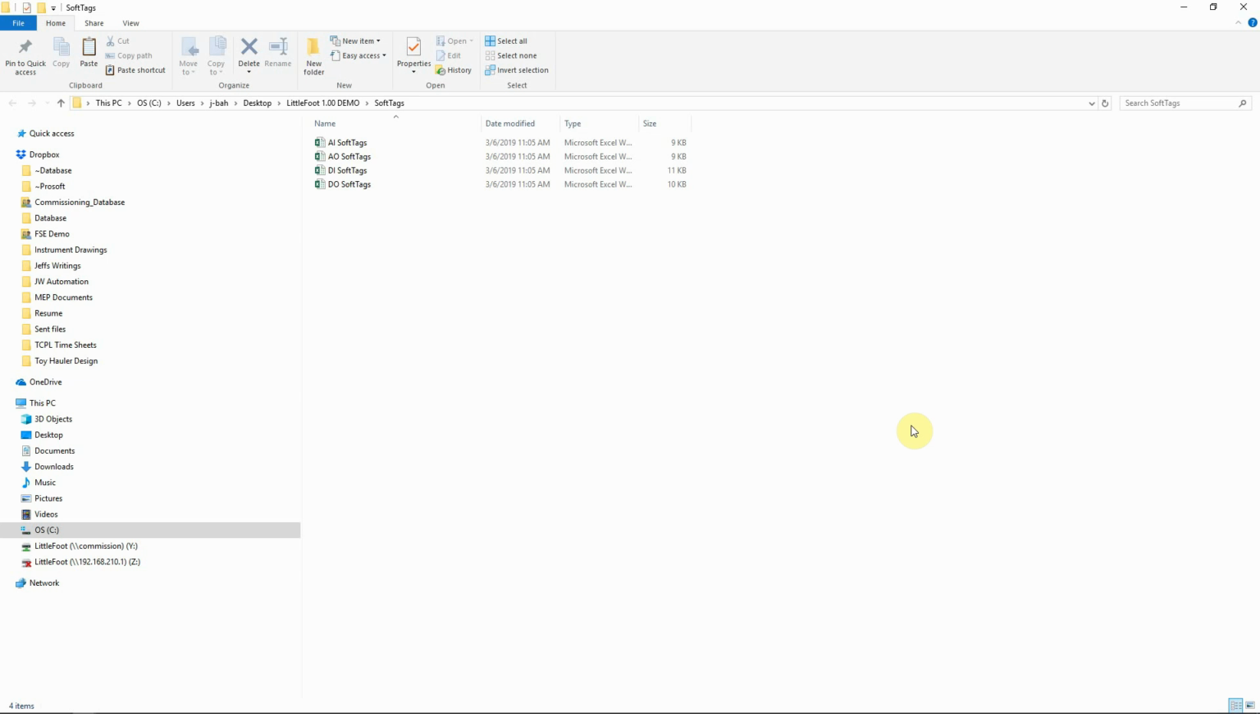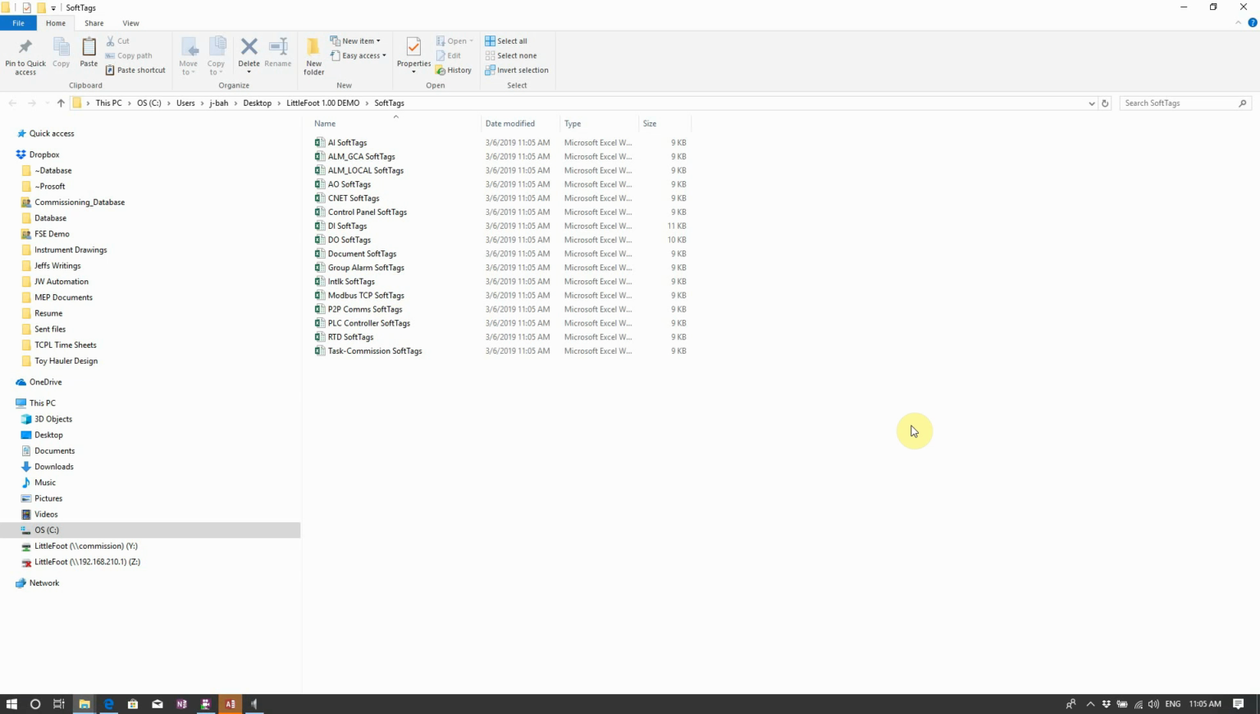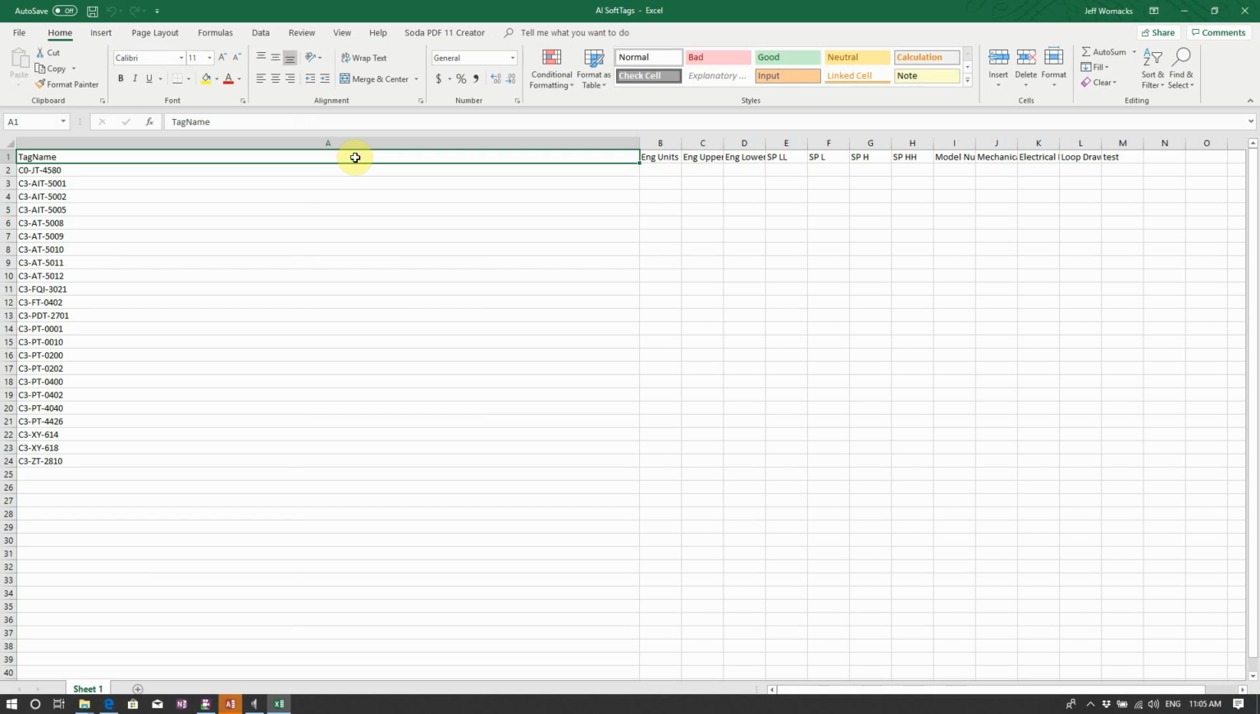This will take about 30 seconds, and then she'll all be done on this project. So you can see it creates a new spreadsheet for every data type. This is because different data types have different soft tags values in them. And I'll show you how that works here in a second.